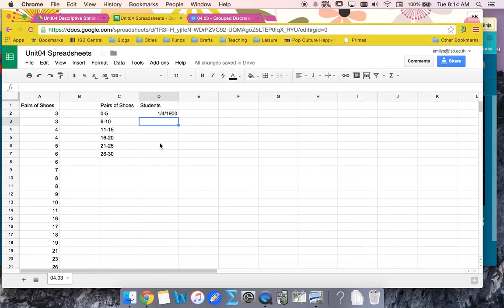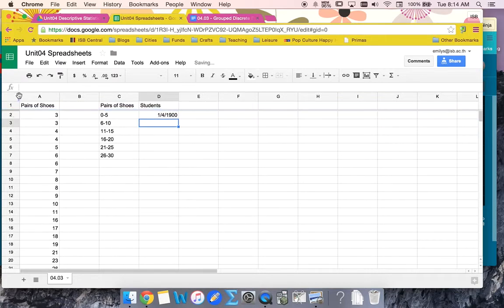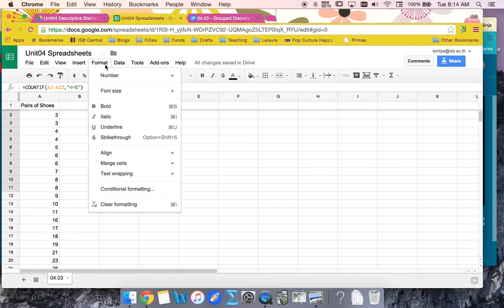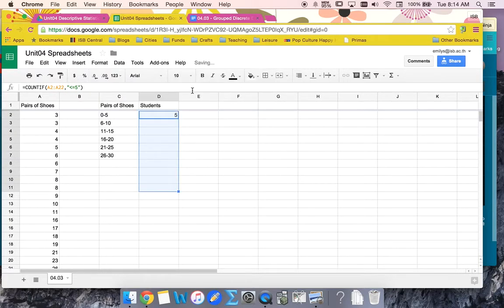If we come back up here, and we can hold this so we're always seeing our headers. Mine formatted as a date. We don't want that. So let's highlight all these cells and format those as automatic numbers. So here's our 5. And we can check: 1, 2, 3, 4, 5 students do have 0 to 5 pairs of shoes.